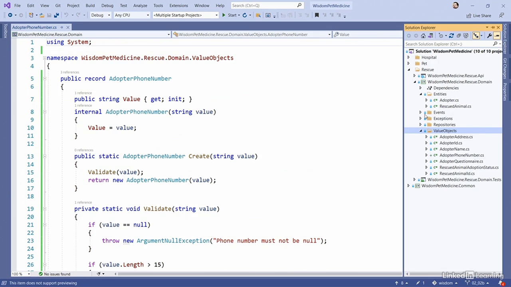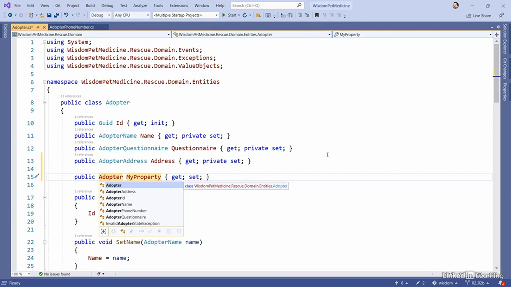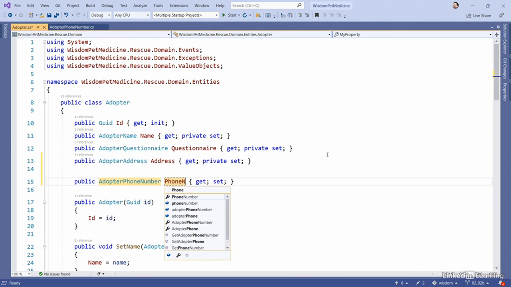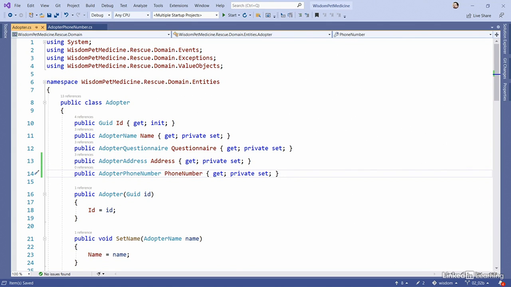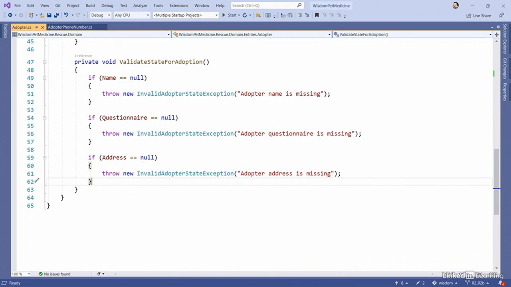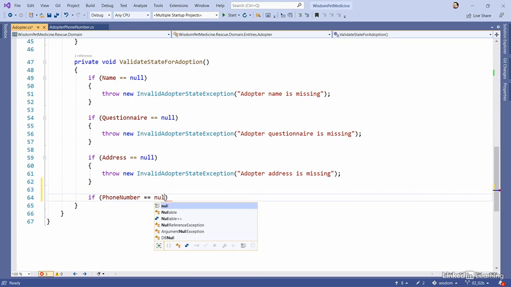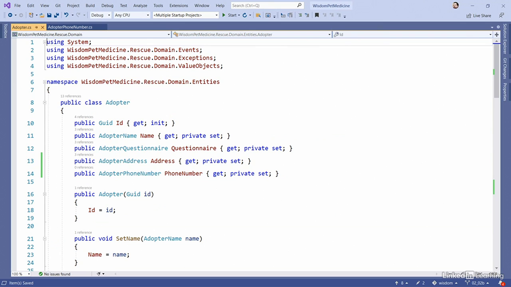Now we need to modify the Adopter entity because I want to expose the AdopterPhoneNumber type. This is going to be PhoneNumber with a private set because I don't want to modify the state of the entity outside the domain model. Excellent. Next, we're going to modify this ValidateStateForAdoption method because I want to validate if the phone number equals null. Then I'm going to throw a new InvalidAdopterStateException, and let's say phone number is missing. And we're good to go.